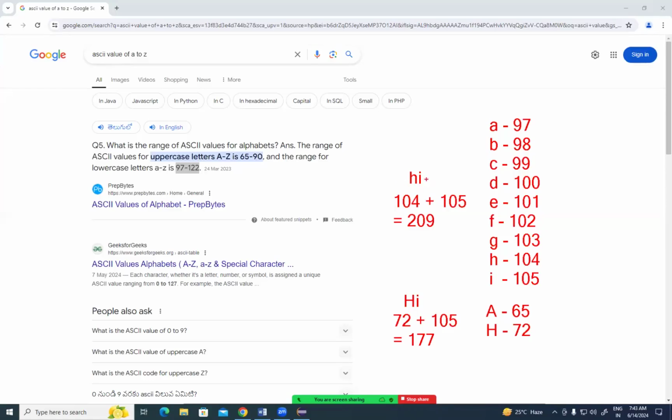Could you tell me what is the ASCII value of lowercase "hi"? 209. What's the capital "Hi"? 177. Tell me, does 209 follow 177, or does 177 follow 209? How is it? If you say 177 follows 209, that means 177 should come after 209.